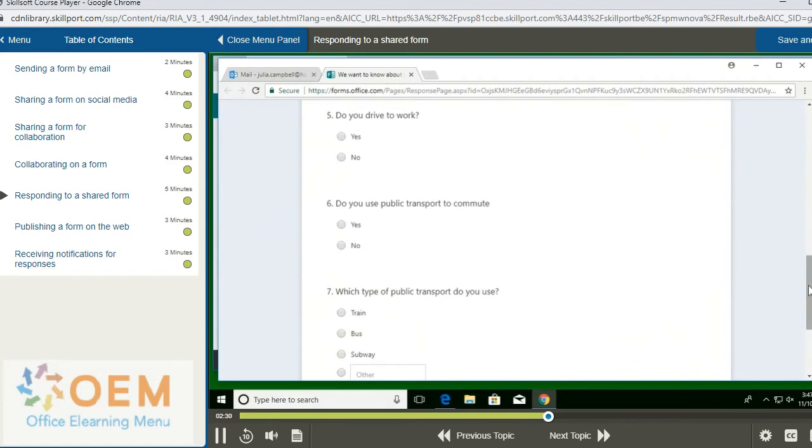And then finally, there are 3 multiple choice questions. And to answer those, click on the radio button on the left of each option.